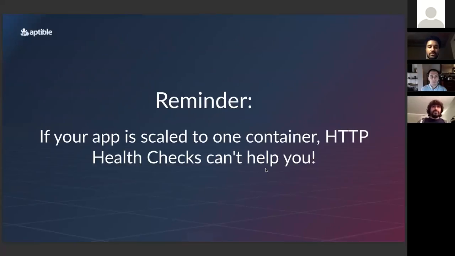One thing to keep in mind, though, is that health checks are here to make sure we send traffic to live app containers. But if your app is scaled to 1, they're not going to help you at all. So do make sure that you scale production apps to more than 1. Doing so, we're able to send traffic to lively apps. If you only have 1 app container and it's dead, we'll be able to tell that it's dead. We'll be able to serve your maintenance page, but we will not be able, of course, to do anything about that.